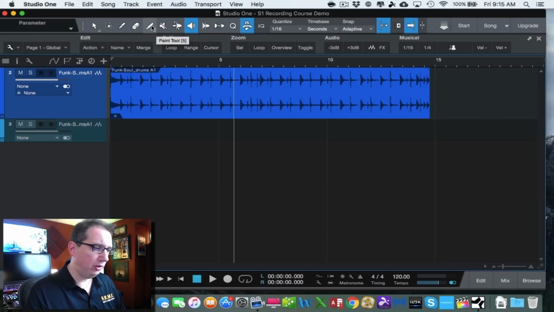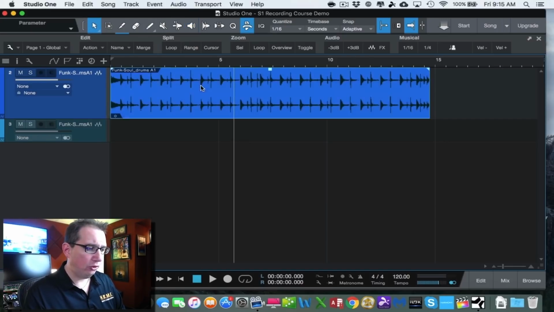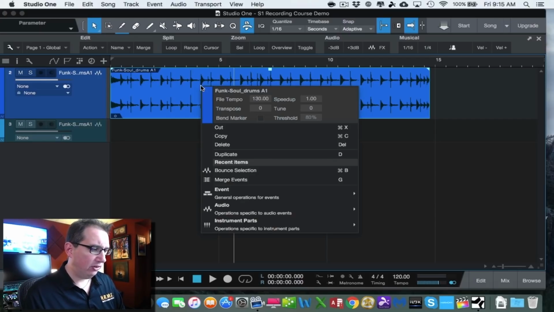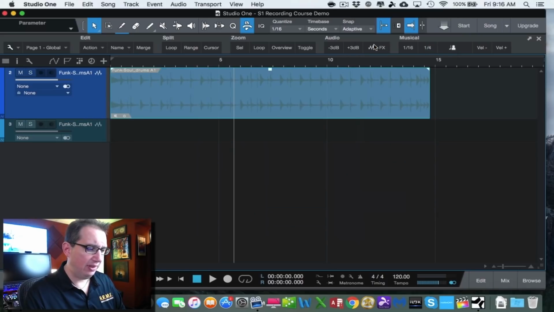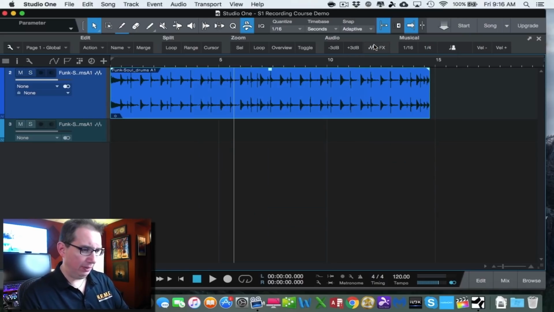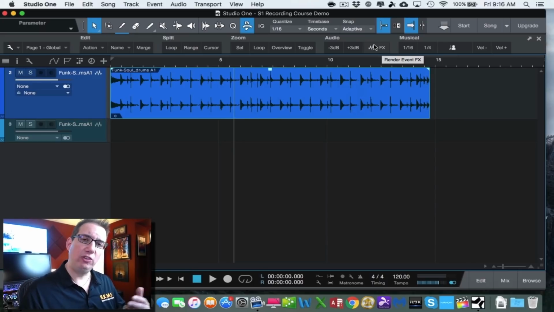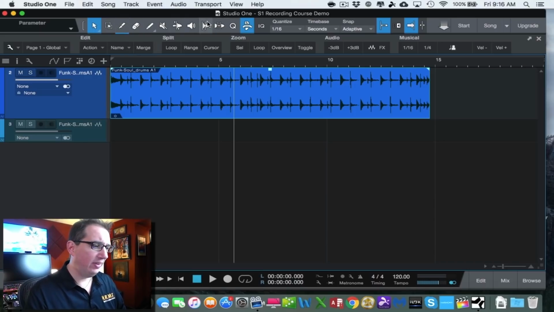Do the pencil tool. You might use the mute tool. You can also mute an event several different ways. You can just go to your arrow tool, highlight your audio event, and right click on it, and you'll see down here in the event drop down menu something called mute events. You can mute it that way as well. Okay, I'll do Command Z there. So there are several ways to do things, but the most common tools are going to be up here in the toolbar. And again, 1 through 5 is what you're going to want to use more than anything else.